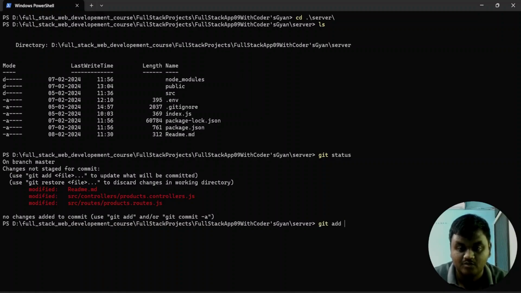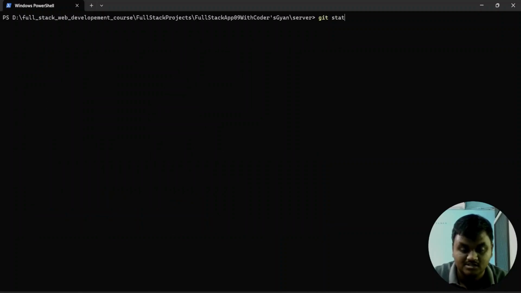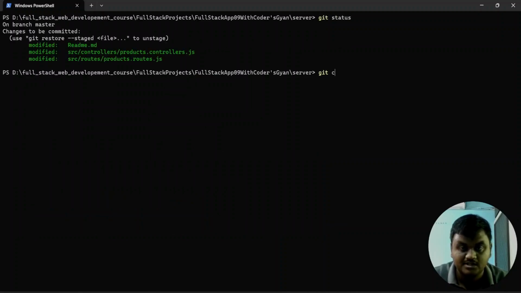First I'm going to add these into the staging area. After this, commit. If you check the status, clear the screen, git status, next git commit, product single.